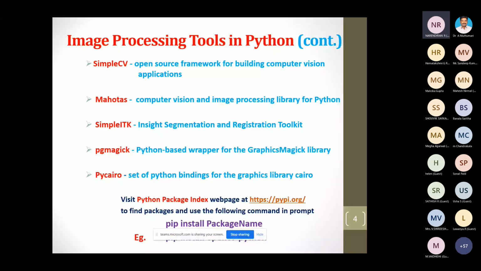Now we have to come across other packages also if you want. There is a website called Python Package Index, PyPI, pypi.org. That is the website in which you can find the package names, and as well as the commands for installing a package. For example, if you want to install a package in the Python environment, we have to run a command called pip install: pip space install space, then we give the package name.